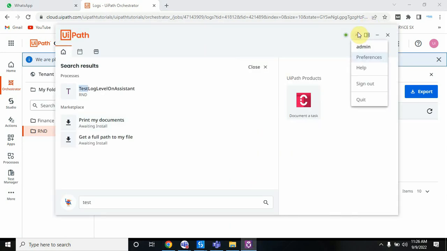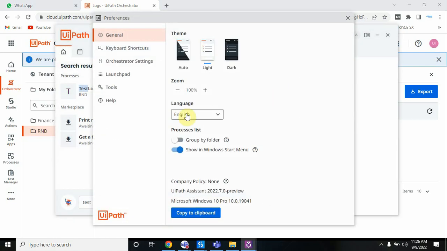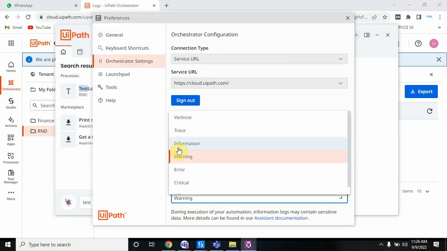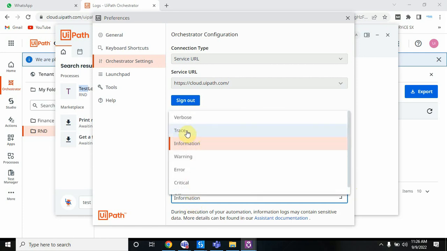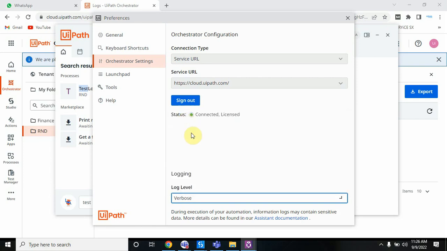So always remember, if you want to display something, you have to choose the correct level. By default it is always information. So I have selected warning, but I want the logs to be shown as information, but it cannot be shown because when you select warning, only warning, error and critical will be shown here. Got it? If I select information, you will not be able to see the traces also. But if you select verbose, then you will see every log message reflected. So if I select verbose, you will see everything will show.